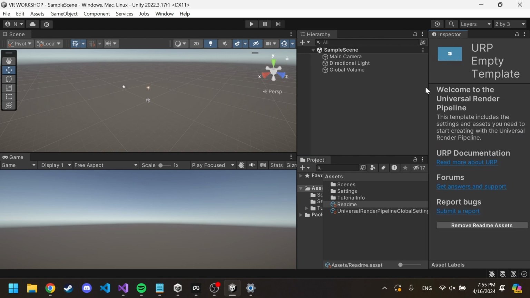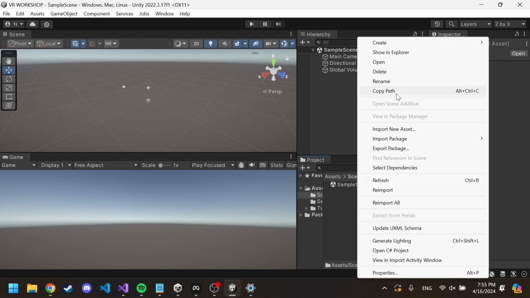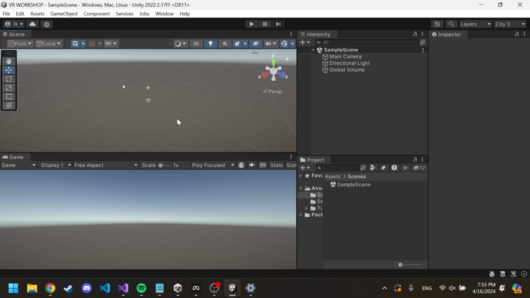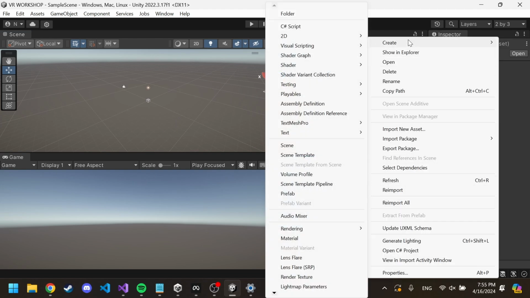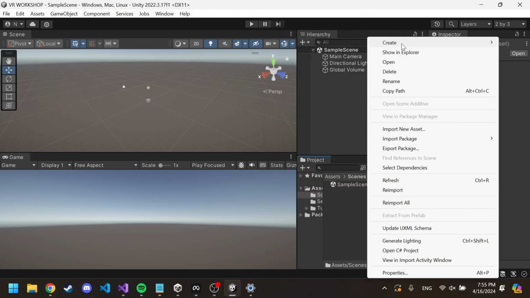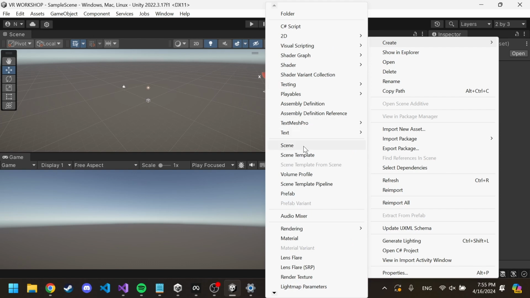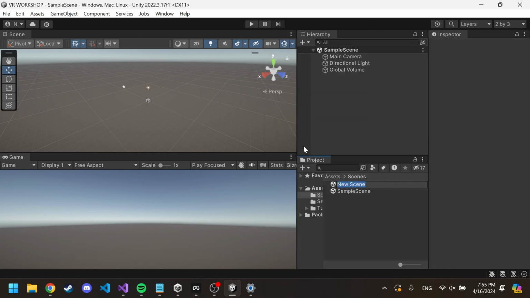So we can immediately start by getting into the Unity scenes right over here. I just want you to create a new scene. We won't be using the sample scene. Let's create a scene by right clicking and using this create tab. It's right over here. And let's call it something like VR game, just like that.